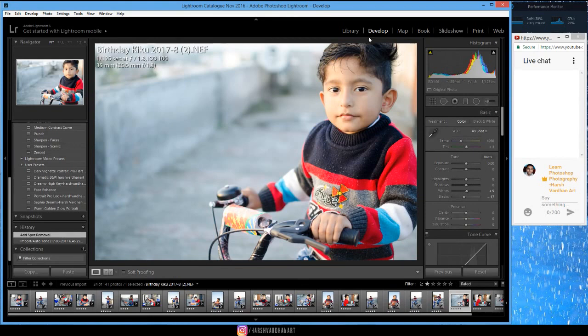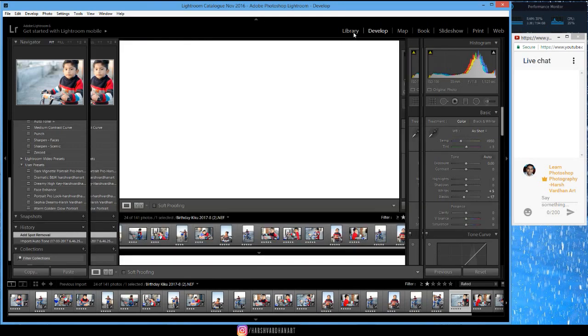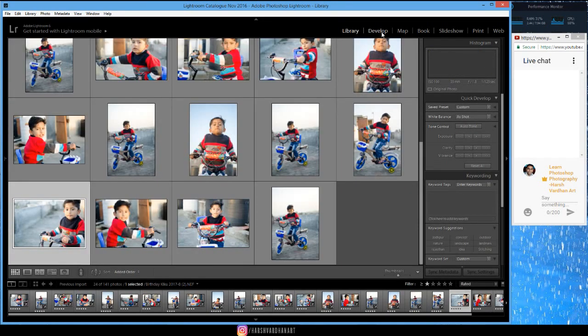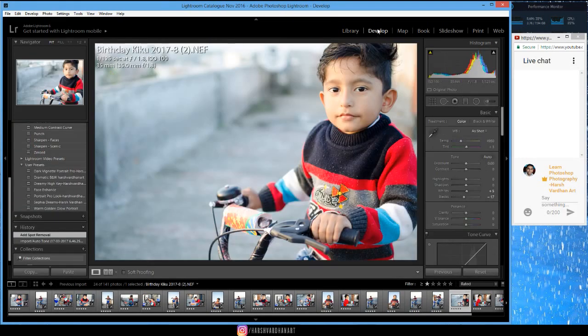First of all, editing this image. We need to be on the develop module. If you are on the library module, make sure you switch to the develop module by clicking on this option, or you can simply press D on your keyboard. Now we have all the editing options over here. First of all, we'll go for the auto, and since it is a raw image, most of the time it gives the perfect result, but sometimes it doesn't.